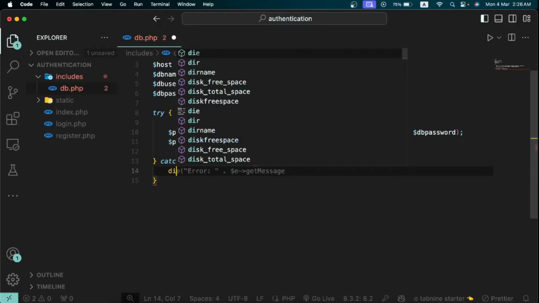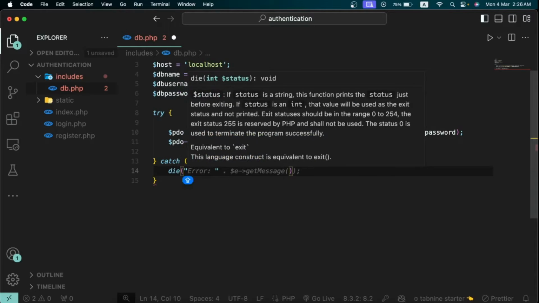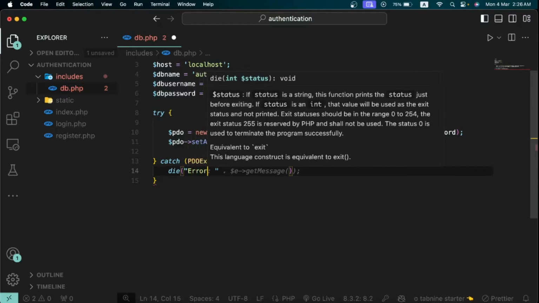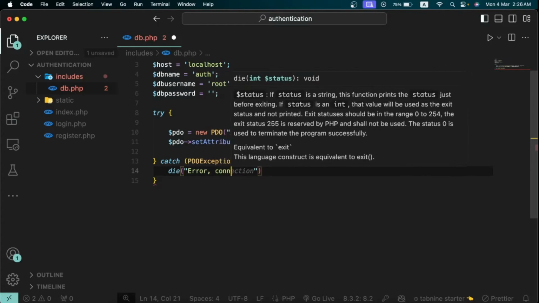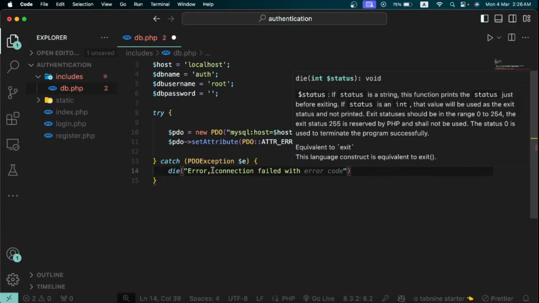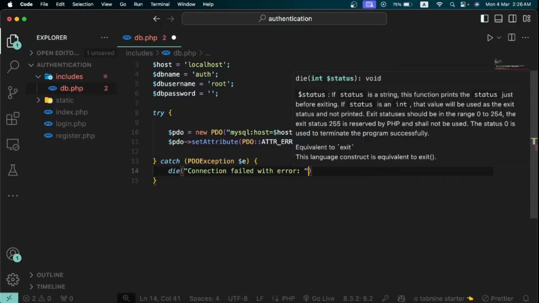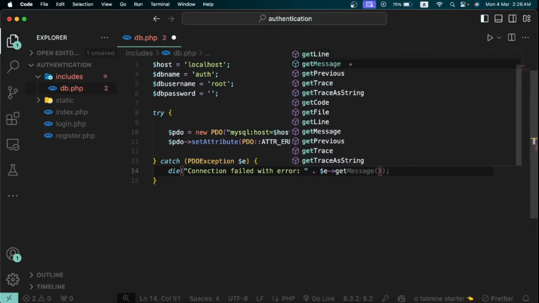That is, we're going to kill it, and then we're going to say die, and then we're going to pass in error connection failed, or no, instead of saying error, let me just close this, clean this. And I'll say connection failed with error, and I'll put colon, and in here I'll just put full stop, then $e, and I'll call the method of getMessage.